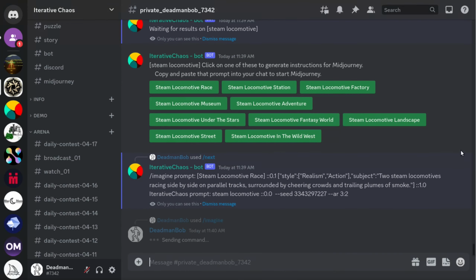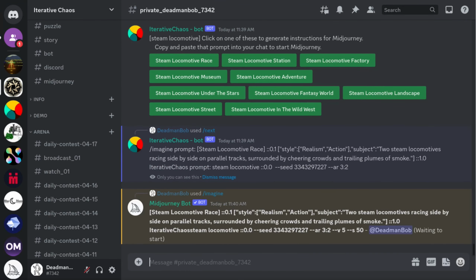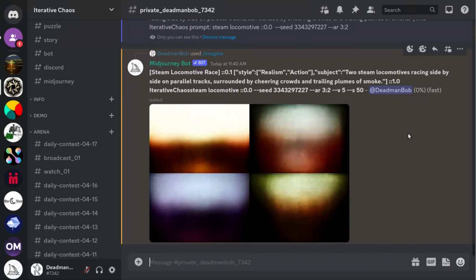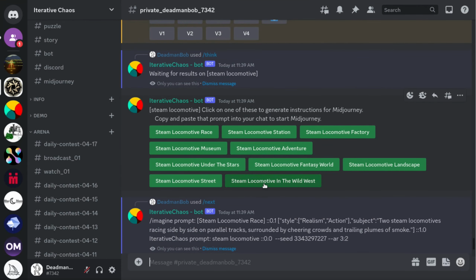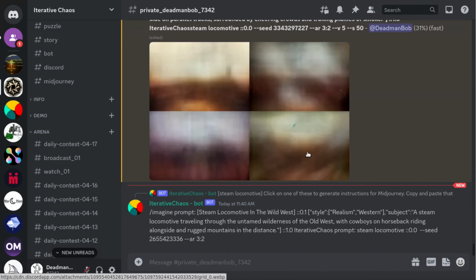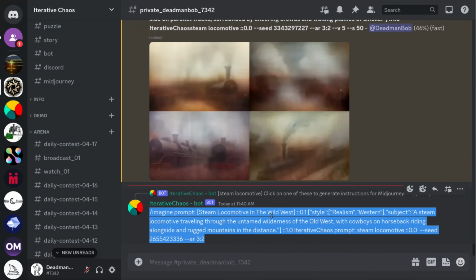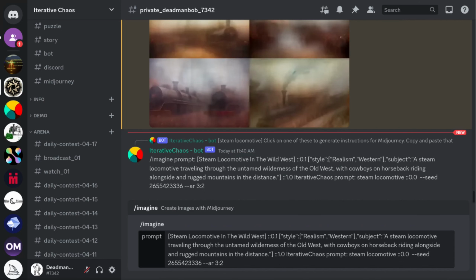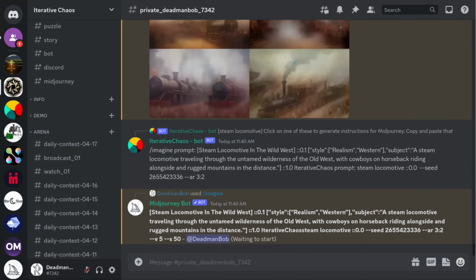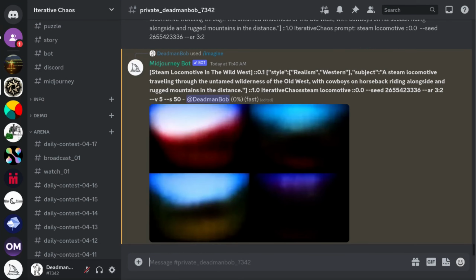Once I have that one running, I want to go back up and find one more with an interesting title to run. There we go. Steam locomotive in the Wild West sounds like just the thing. That should create a classic picture of a steam engine. So we'll triple click on that and drag that into the window. And now we're going to start that running with Midjourney. And then we're going to jump forward in time again. And so that image has started generating, and the other one is just about to complete.